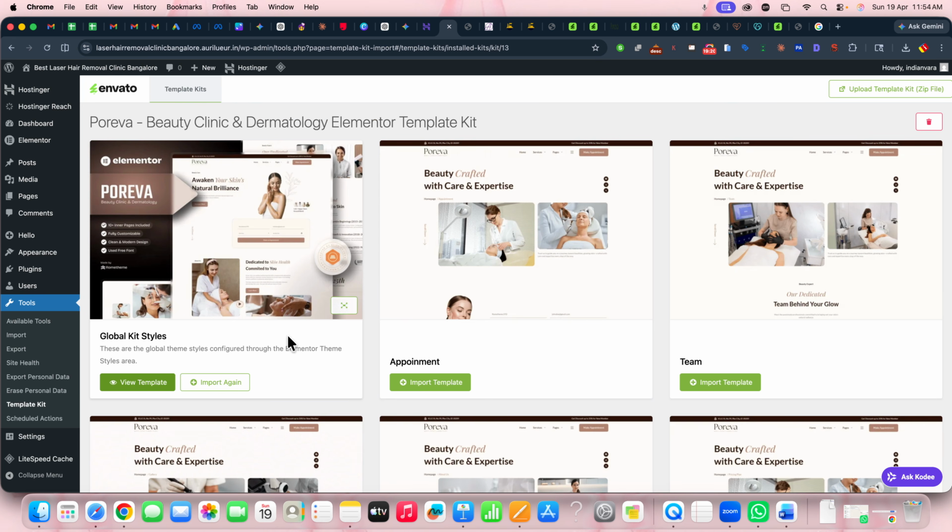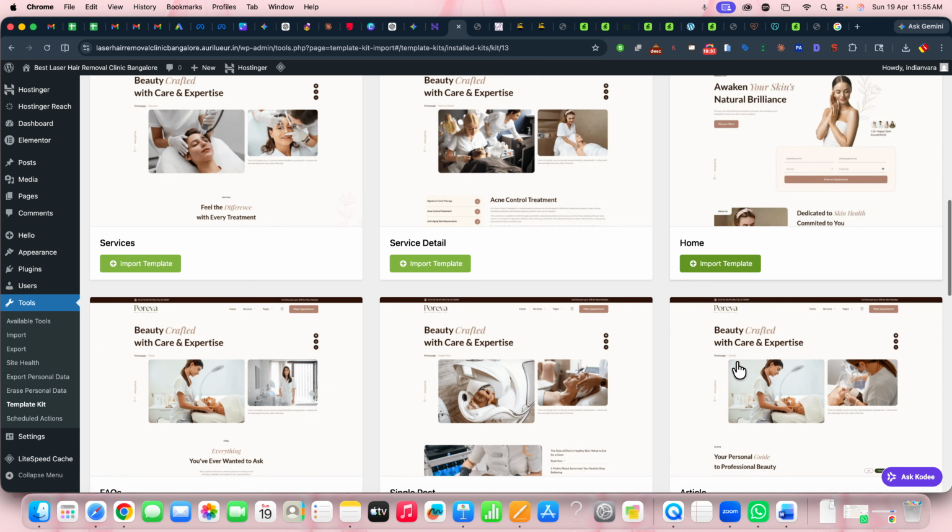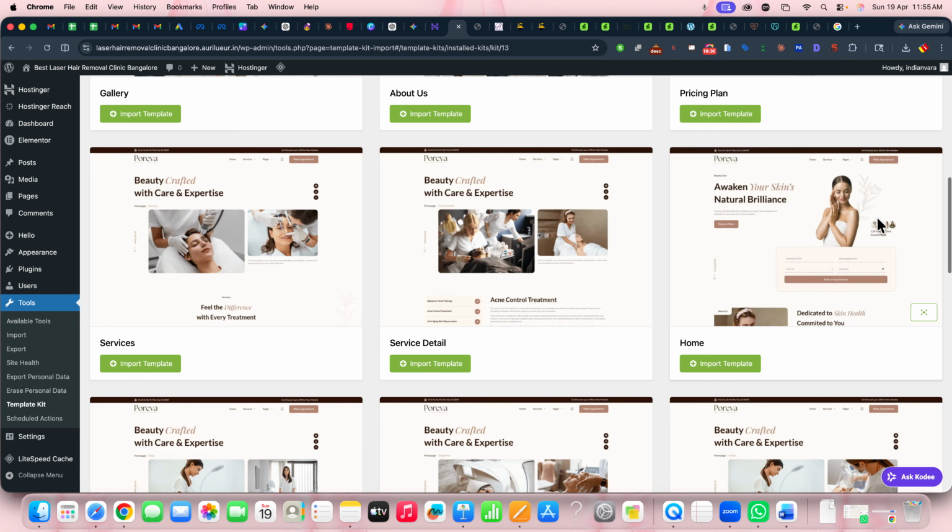Now we want the home page to download. This is the appointment page. This is the team page. And this is the gallery page. This is the about us page. This is the pricing page. And here comes the home page. Now I'll click on import template. It is getting imported. It will take at least 1 to 2 minutes to import. Each and every element will get imported.